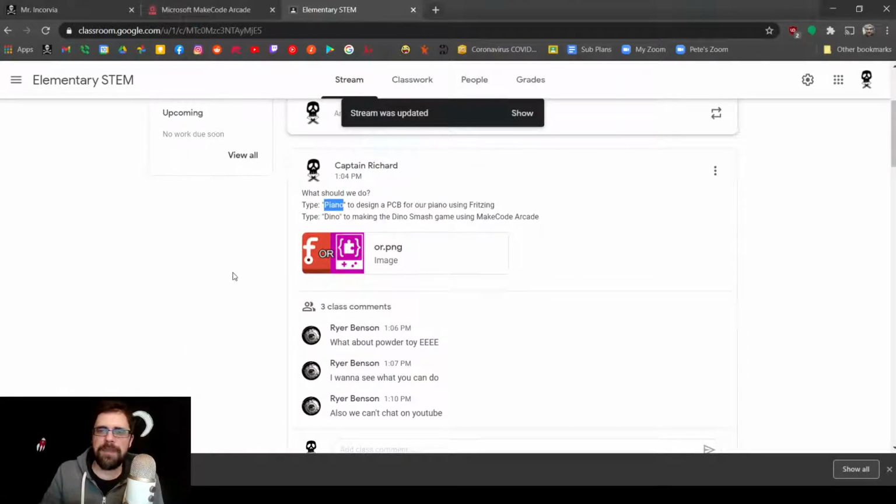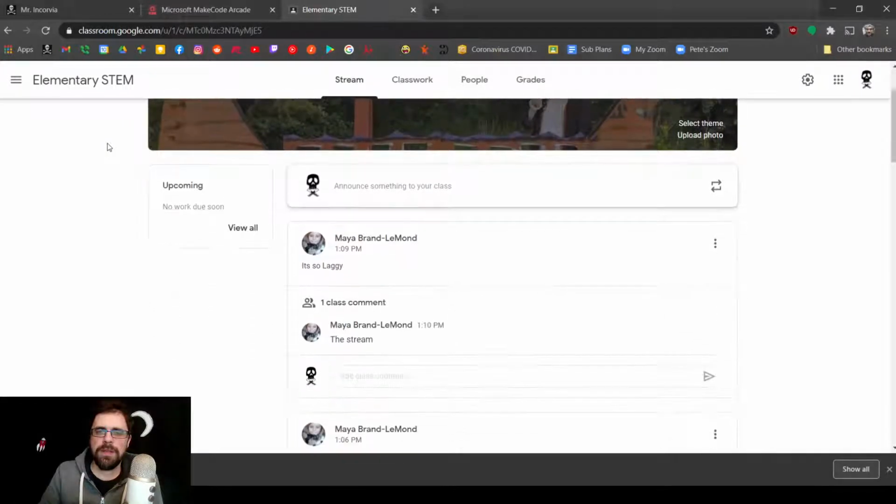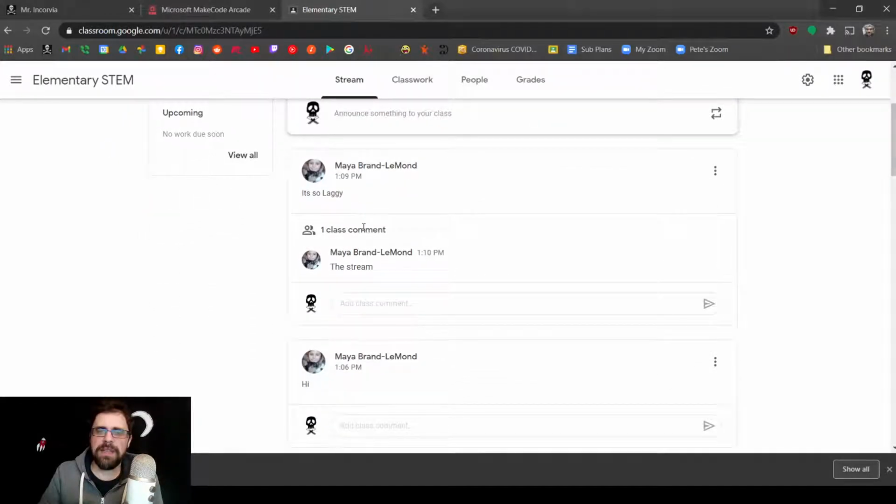I want you to type piano if you want to do the PCB and the screen and all the lights. Or I want you to type Dino. Type something else. I probably will be able to figure out what it is. It's so laggy. The stream is laggy.